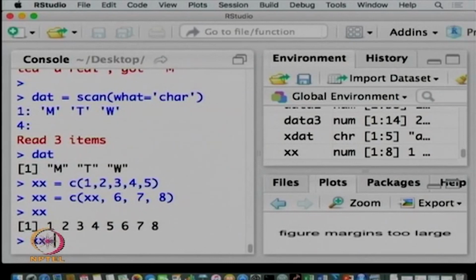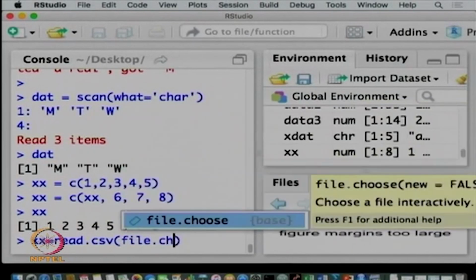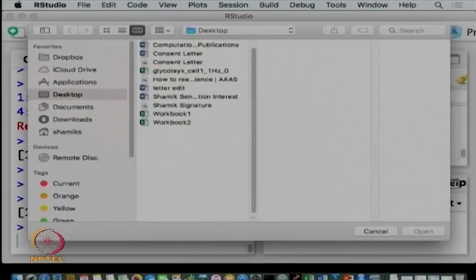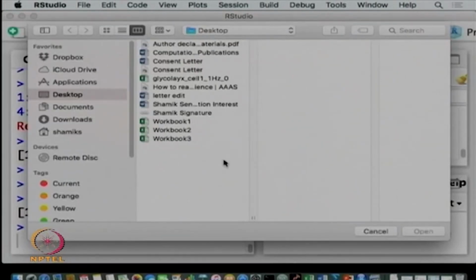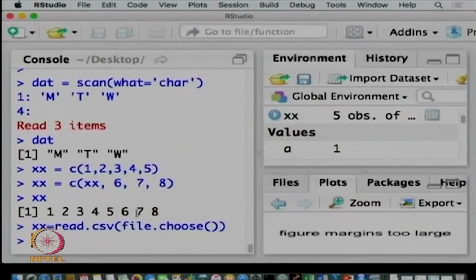Okay. Now, what I can do is go to RStudio and write xx is equal to read.csv and I can write file dot choose. What this means is that when you do this, it allows you to choose a particular file. Okay. So, if I do enter, it prompts me this, and this is the latest workbook that we have had. This is a CSV file. I can open it and it gets chosen.